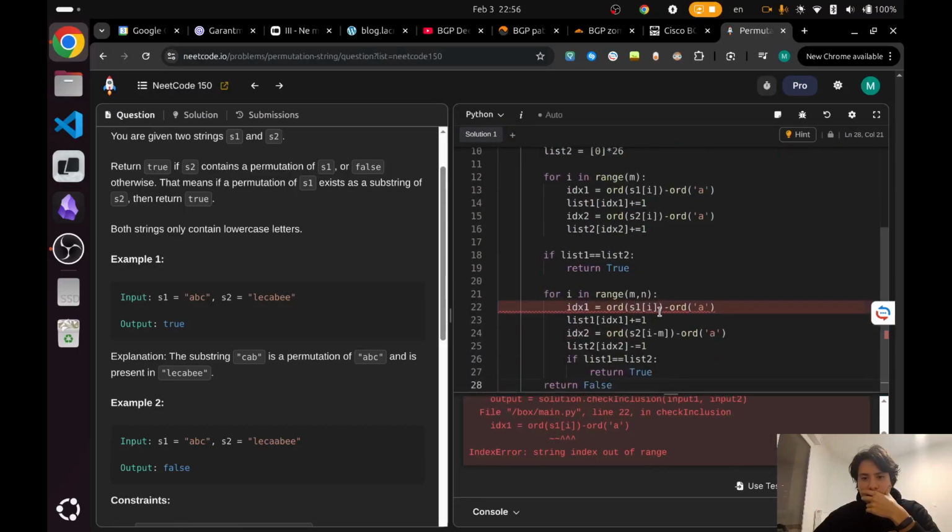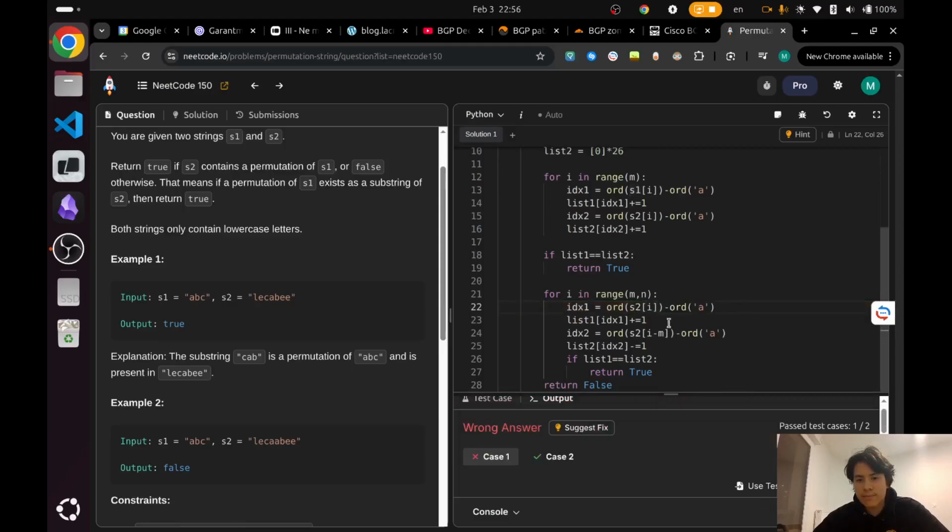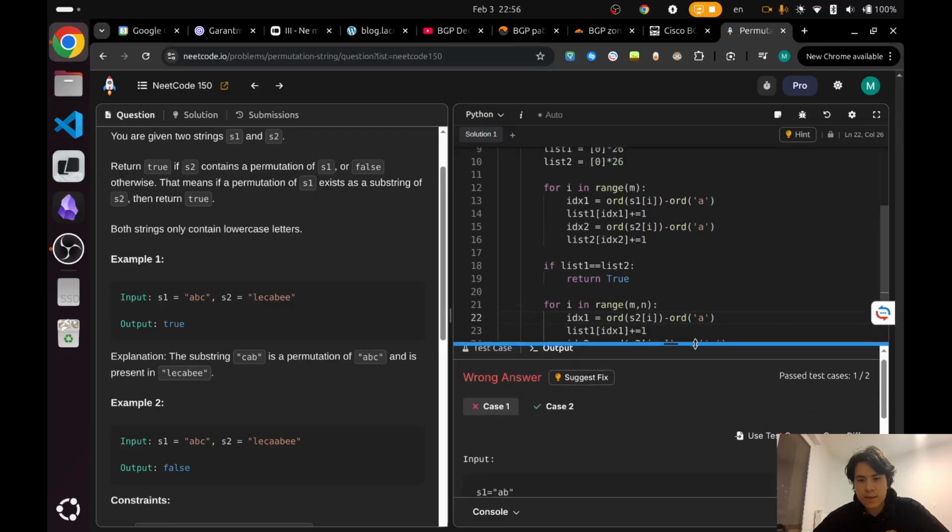Let's see why. Okay. So we are doing the for loop for i in range from n to n, and I don't know why I put this one here, because we are iterating over, we are moving over s2, not s1. So this should fix it. Okay, but now we have an error. I gotta check.